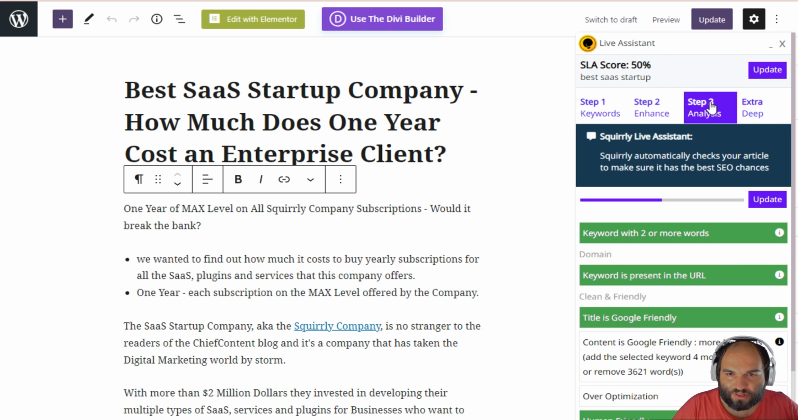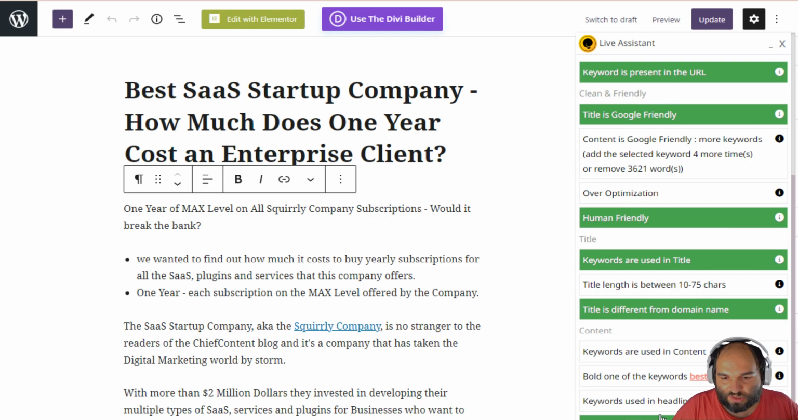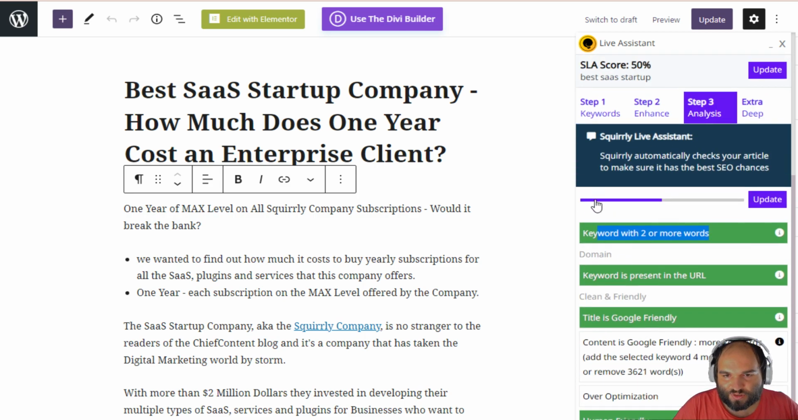And in step 3, so I've been to step 1 for keywords, step 2 for enhance, and step 3 for the actual analysis. You can see that we have a lot of things that we need to do, the recipe, and we need to get all of these things to green. So once we get all of these things to green, this progress bar will show it's full, and you're gonna reach a score of 100%.